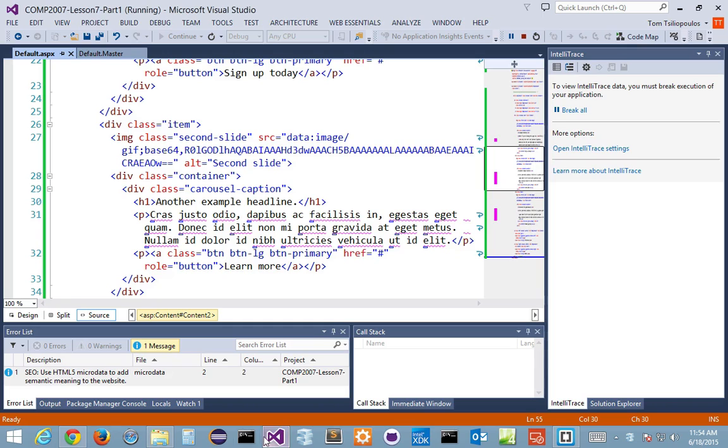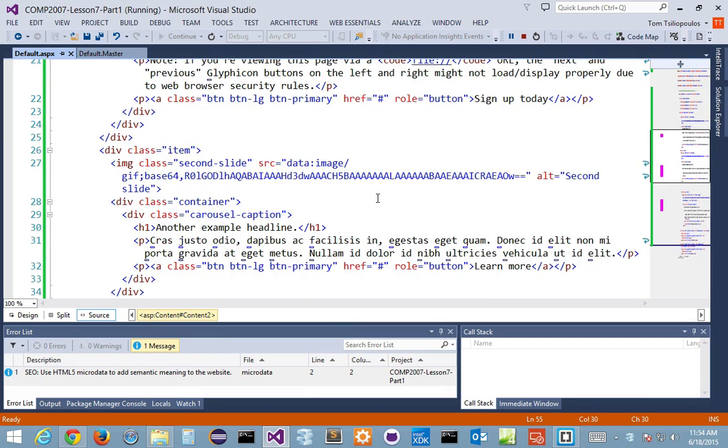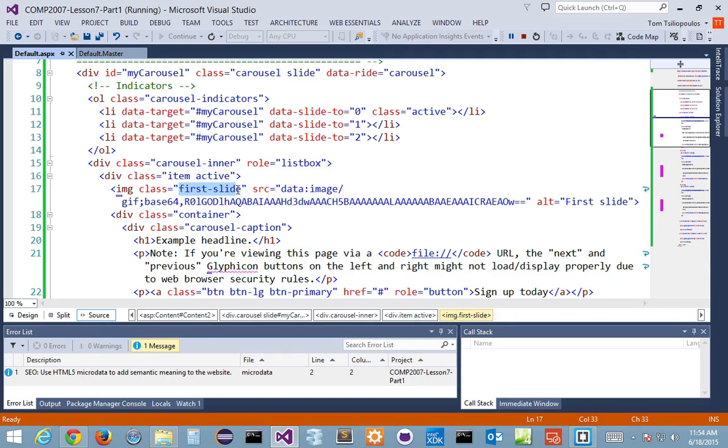Okay, so we have a pretty good looking carousel. Let me just take this away for a second so we have more room. These are generated GIF images instead of an actual image. That's why it's first slide. Instead of this data source equal to data image, I could change this so it points to an actual image that's inside my Solution Explorer, depending on how it's going to be formatted, because my class is first slide.